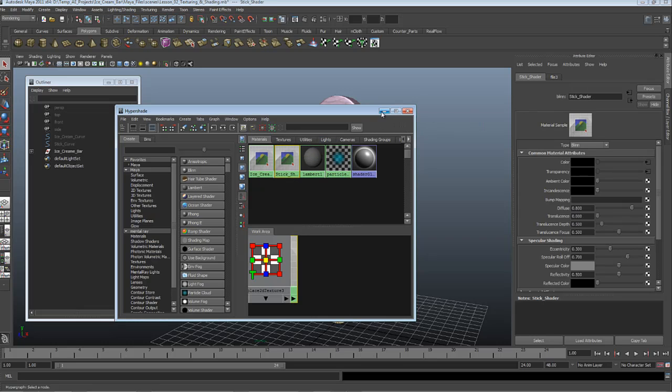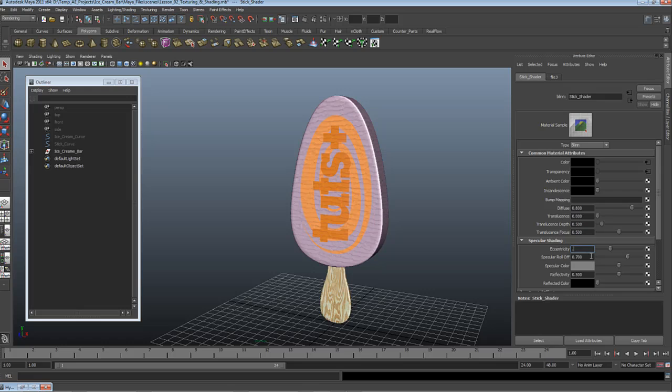Stick shader, let's go back to that. At 640 for the eccentricity, and for the specular roll-off, 6. And for the reflectivity, I'm going to use a very small amount, 0.05.